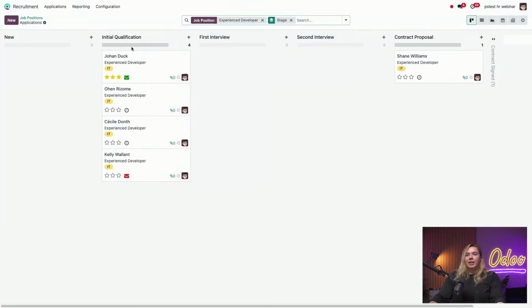I can see that I have done 4 qualification calls with these 4 candidates, and there's 1 in contract proposal. Lastly, 1 has contract signed. So what does that mean? If everything goes well, Shane will be hired and I will still need 2 more.